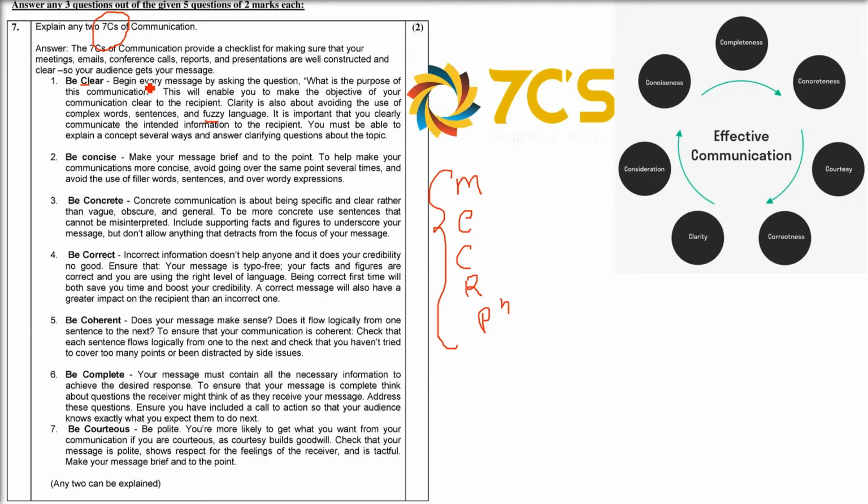Whatever you say shouldn't be fuzzy. It has to be very crystal clear what you want to convey. Concise means very, very short. Concrete means it should not be misinterpreted. Be correct means whatever you say, if your spelling is wrong, that is incorrect. So the impression will not be good. Complete means whenever you start some conversation, you need to end it properly. Be courteous. Courteous means be polite. Always use good words.